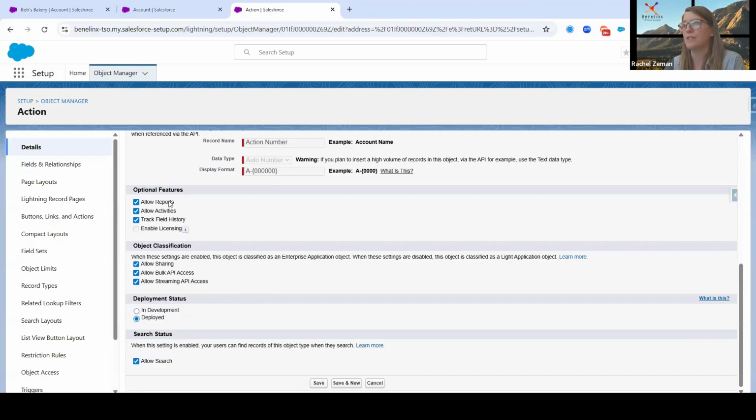Other really important features: I can decide with this object, do I want to allow reports to be built from this object? Do I want to allow activities? Remember I talked about field tracking history. Yes, we want to enable that, but this is where I can turn things on and off. Field tracking history allows me to track the fields that I'm going to designate. All this does is turn on the feature. I still have to go into my fields and relationships and designate which fields.